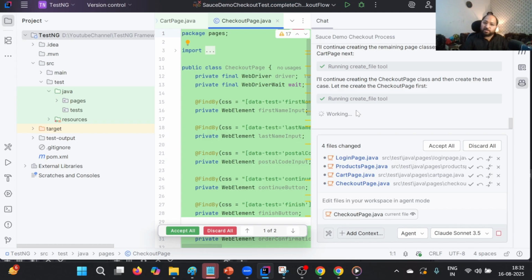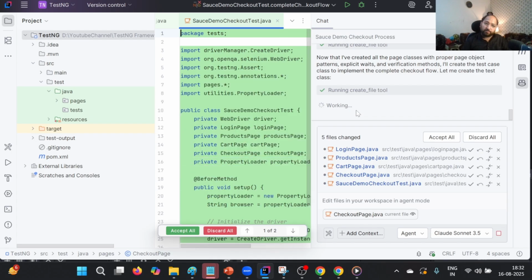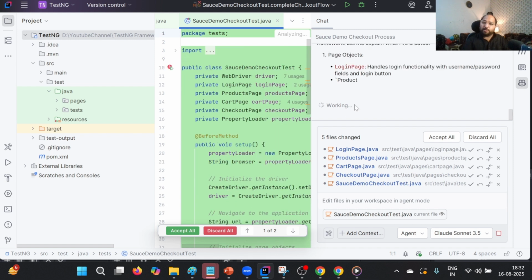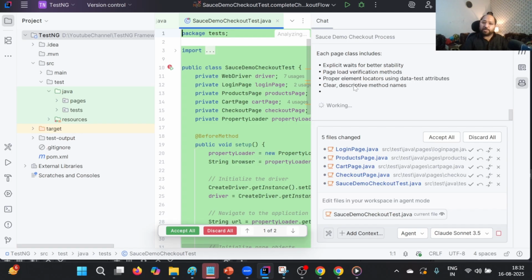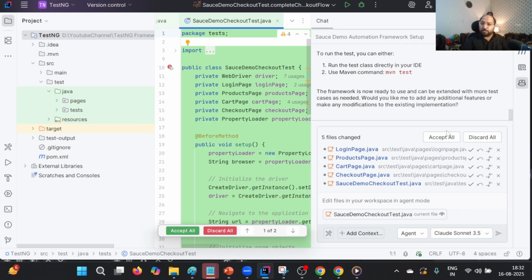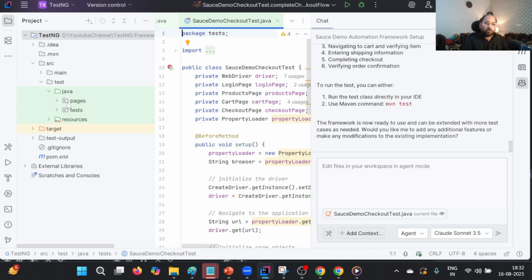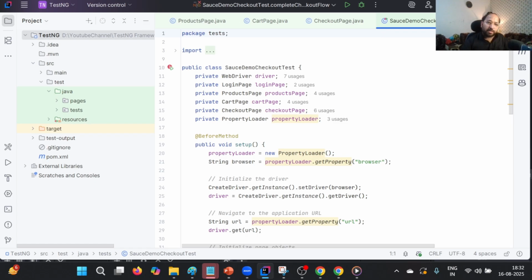So once the pages are created, next thing it will do is create the test case as well, because we have asked it to create the test case corresponding to the sample flow that we have executed. So you see, it has added test case as well. So let it complete, right? So now it is typing what it has done. Whatever the things it has performed, it has described all these things in this particular section, right? Now let us accept all, right? Okay. So now let us navigate to individual pages and try to understand, right?